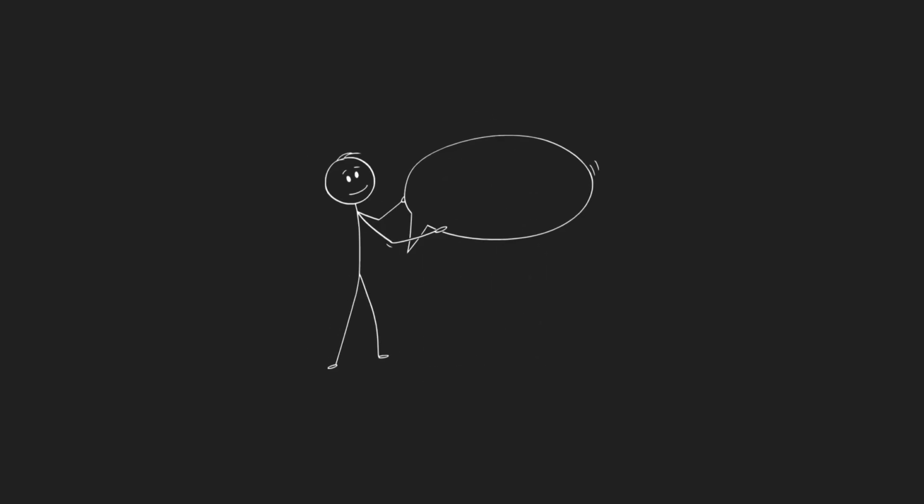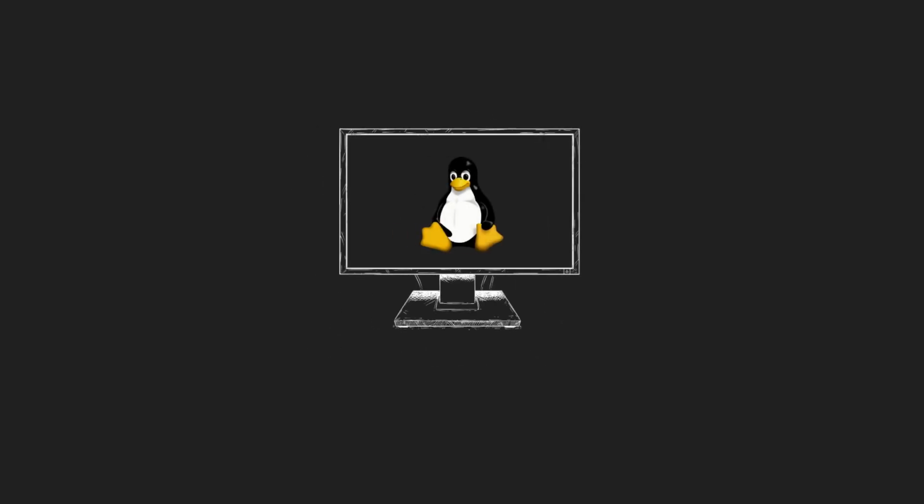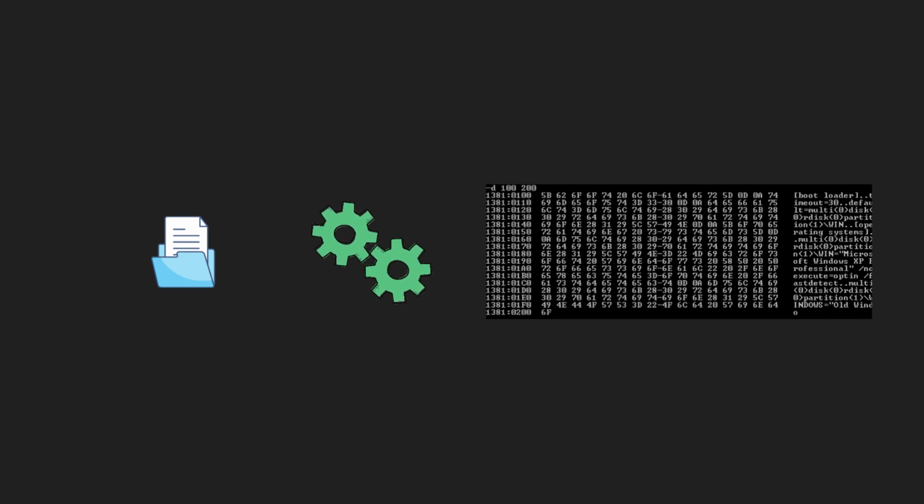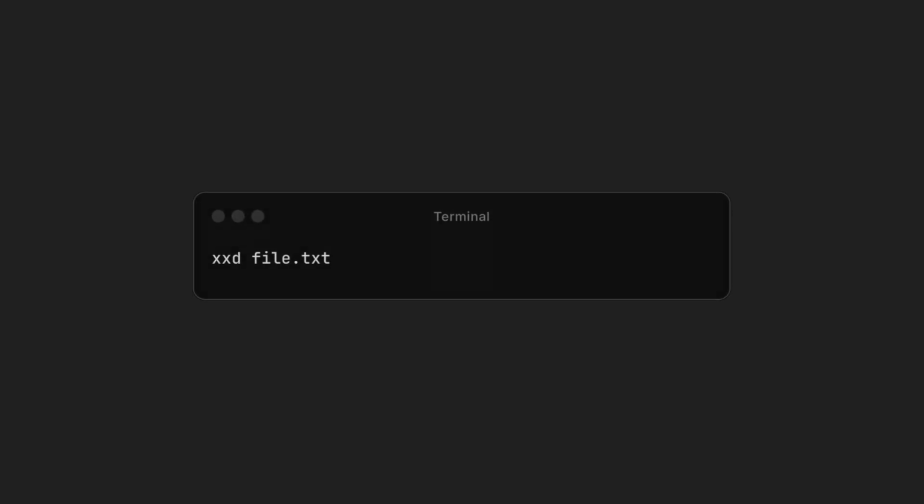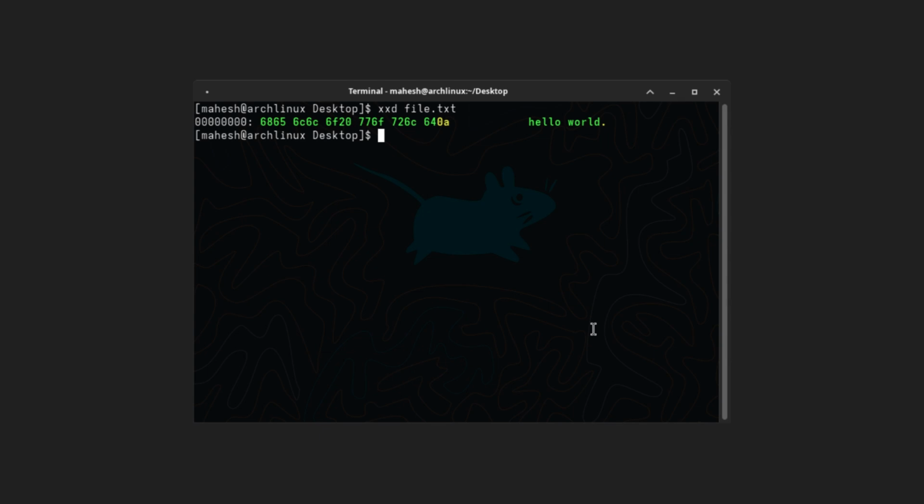The project I recommend is something called XDD. If you've used Linux for a while, you might have seen or used the command line tool XDD or sometimes XXD. It's a utility that takes a file and displays its contents in hexadecimal form, along with the corresponding ASCII characters. For example, if you run this command, it'll show you something like this. It basically gives you a hex dump of any file.